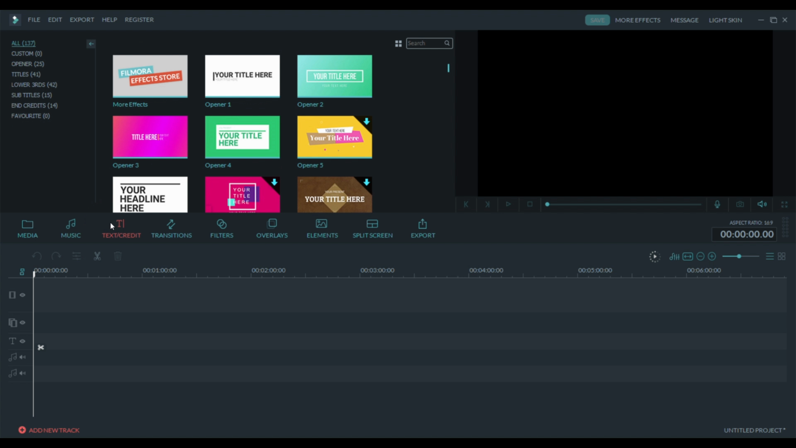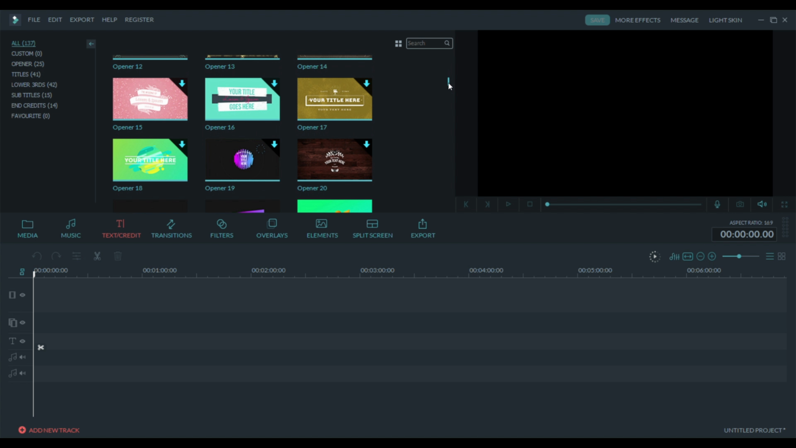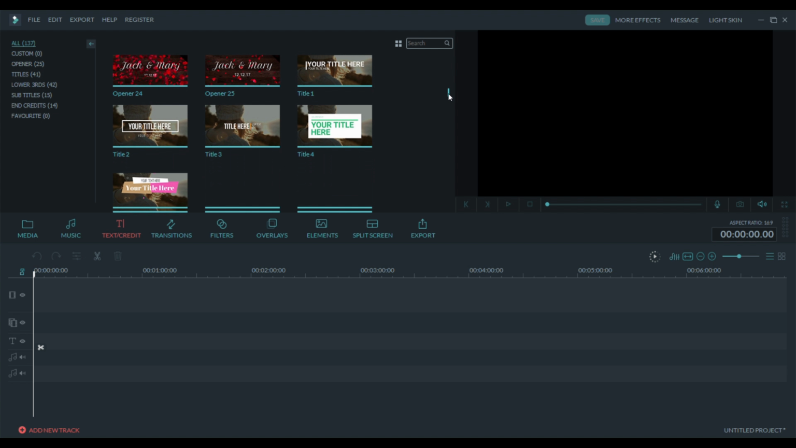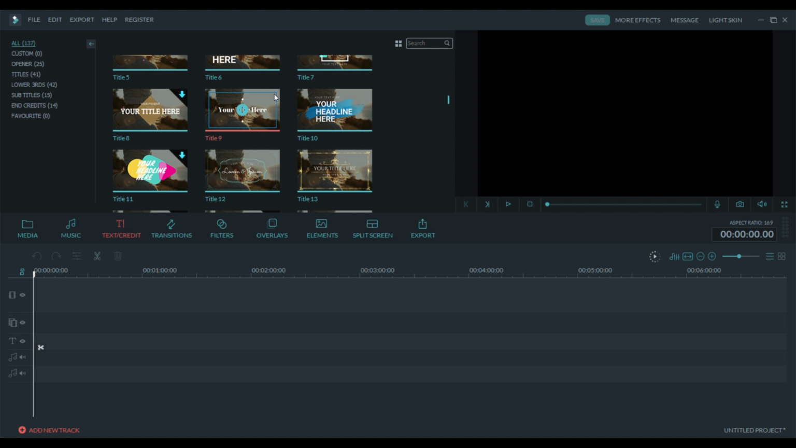And then next to it, we've got text and credit. So this is where you have all of your text options that you might want to add to your videos. So you've got openers, titles, lower thirds, subtitles, end credits. There's 137 different preloaded, preset titles, text, credits that you can add to your video. So I can just scroll through so you can see. What I want to point out is that any of them that have this little black corner with the blue arrow, I have not downloaded yet, so I haven't used it yet. If you want to download one of these, all you have to do is double click on that. It's downloaded and now it's ready to use.